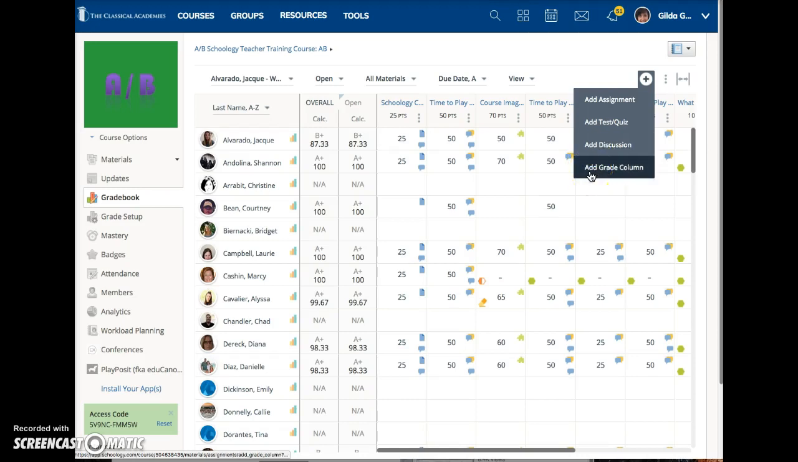The add grade column option allows you to add grades for a non-Schoology assignment. For example, let's say that in the middle of your science lesson, you make an impromptu decision to have students create skits about moon phases. You can add a grade column to record those grades, even though you have not previously created a Schoology assignment for those skits. The grade column exists only in your gradebook. It does not populate the materials page.